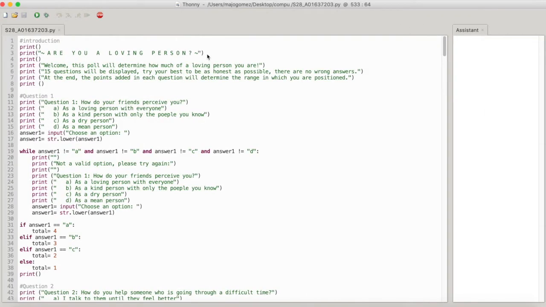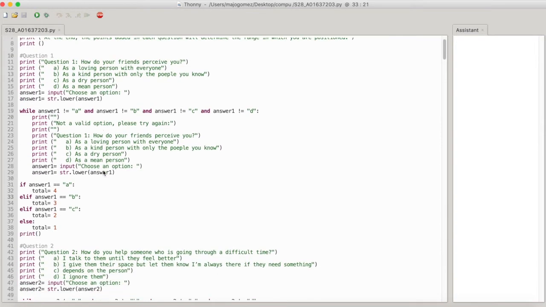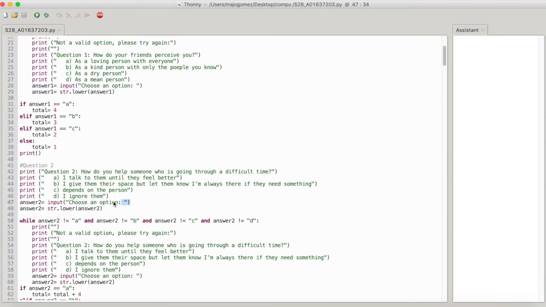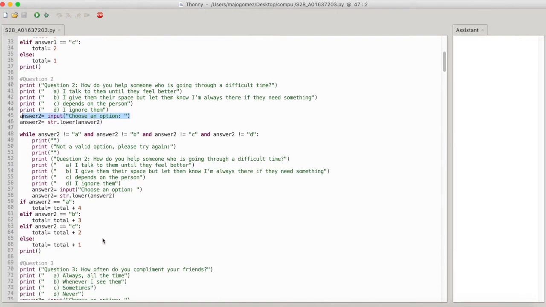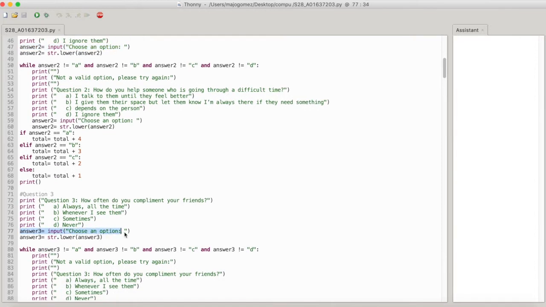So this is our poll, and it is titled, Are You a Loving Person? For it, we use as variables the user's answers to the 15 questions, as well as the total of points added. Now, the input of the code is to ask the user to choose an option from the displayed ones in each question. This function can be seen in every single question. For example, right here, here, and also here. We use the input function for this to work.